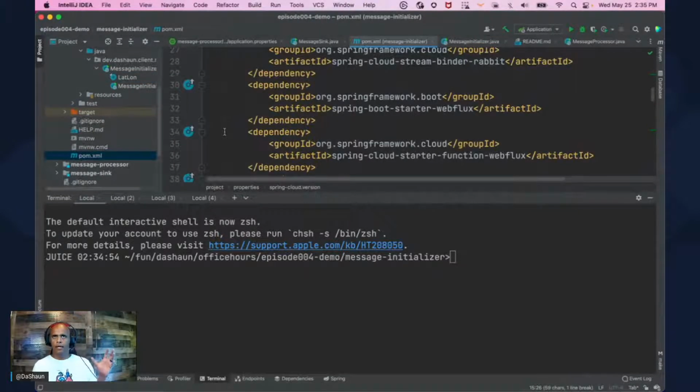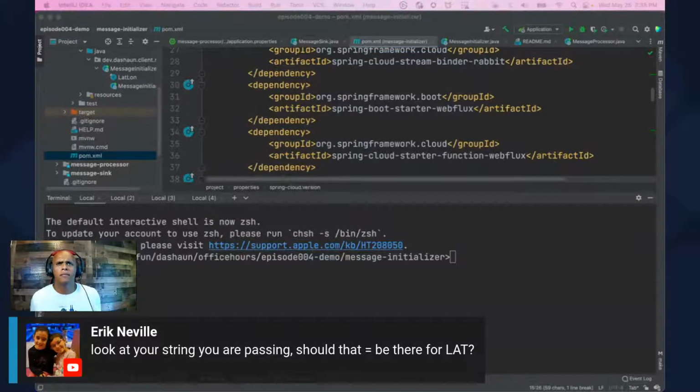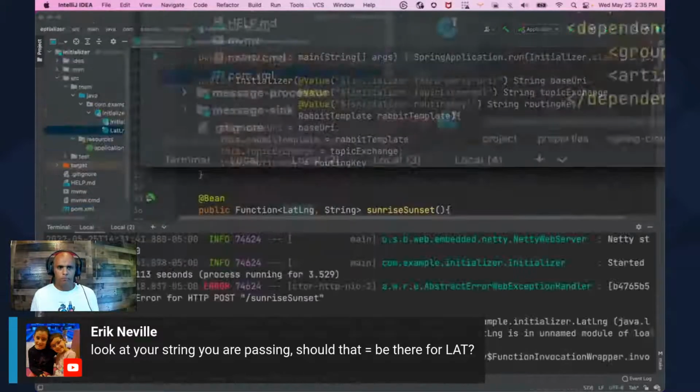I started at one side and I was making changes. And it says, look at your string you are passing. Should that equals be there for lat? Let's take a look. Thank you for that help. I'll throw that up there. Look at the string you're passing. Should that equals be there for lat? Thanks. I'll take a look. Let's push that out.